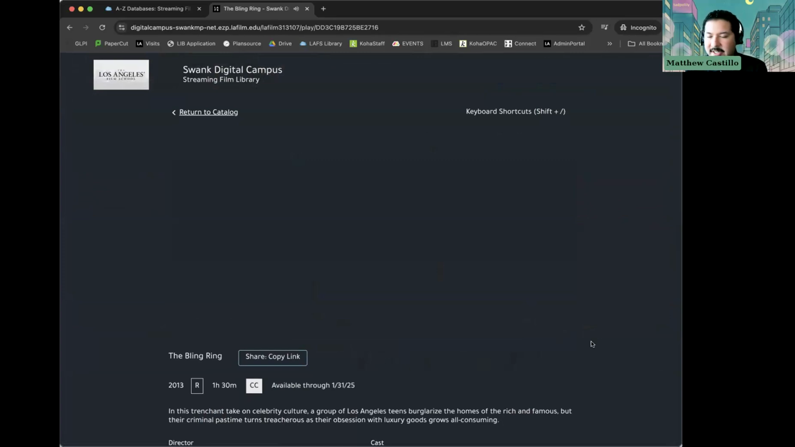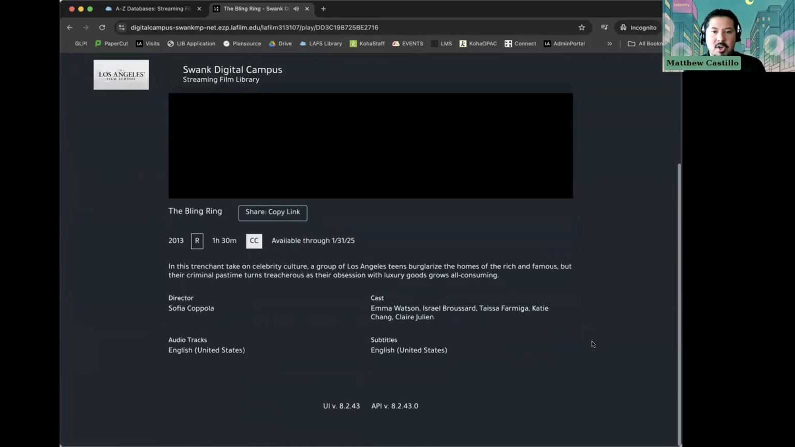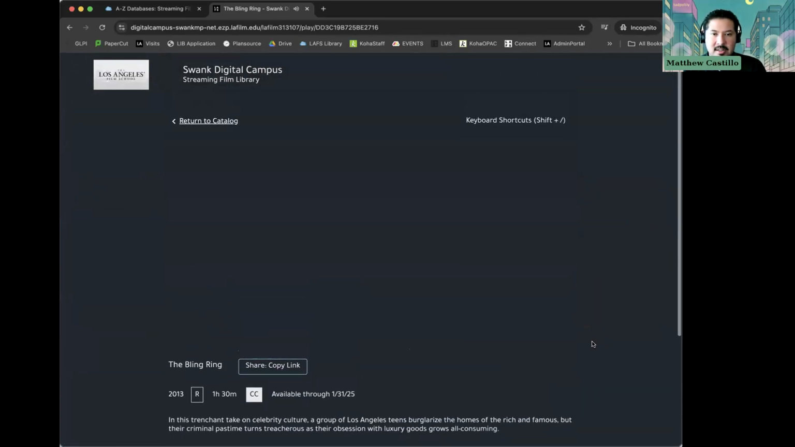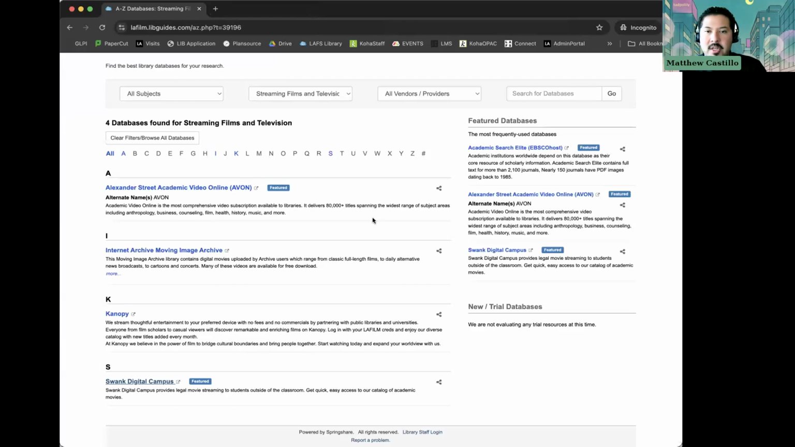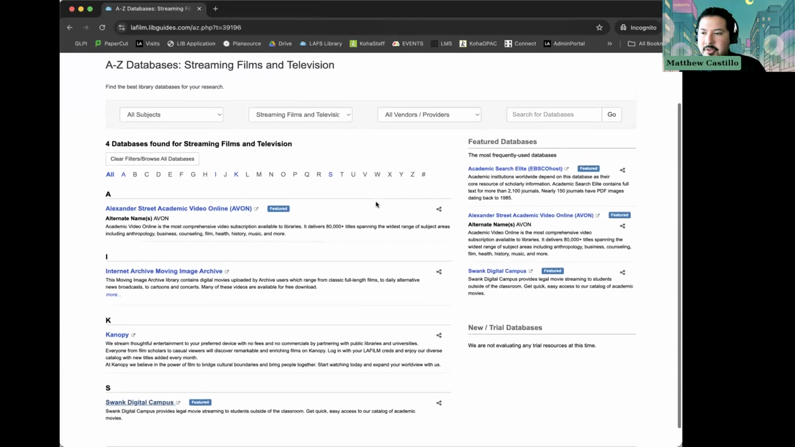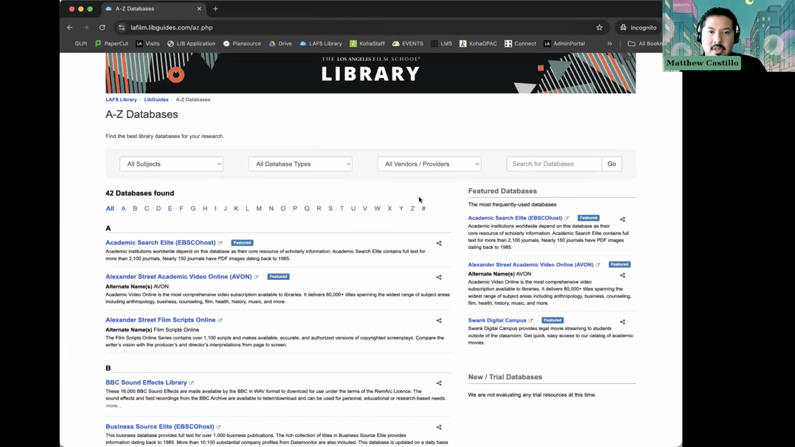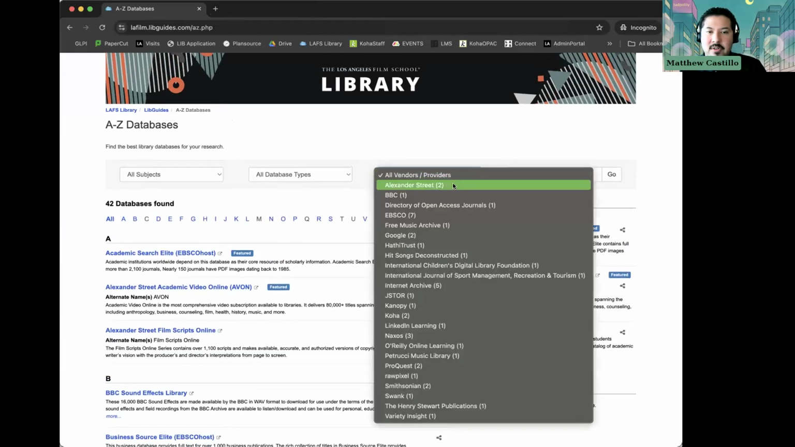And just like with Naxos Music Library, because of the Zoom call, there is a copyright restriction, which means you're probably not seeing the image right now. But if you were doing it on your own device, you should be seeing an image. But again, this is just showing you how it works and what kind of different databases we have. So let's exit out of Swank and continue to chug along here. Let's clear those filters again. And this time let's browse by vendors and providers.